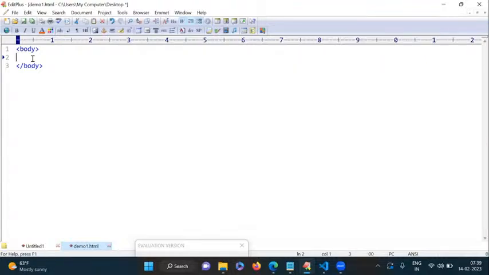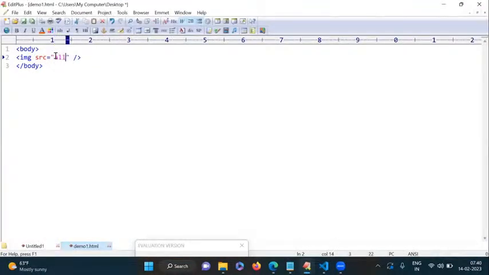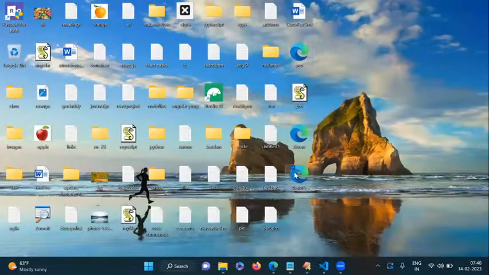So I just want to place one image control. How can I place img? Source is the attribute of image, meaning which image you want to display, and this is the closing of this tag. In this image source I am using all.jpg. What source I'm providing here, all.jpg. Simple. So now double click on this demo1.html.